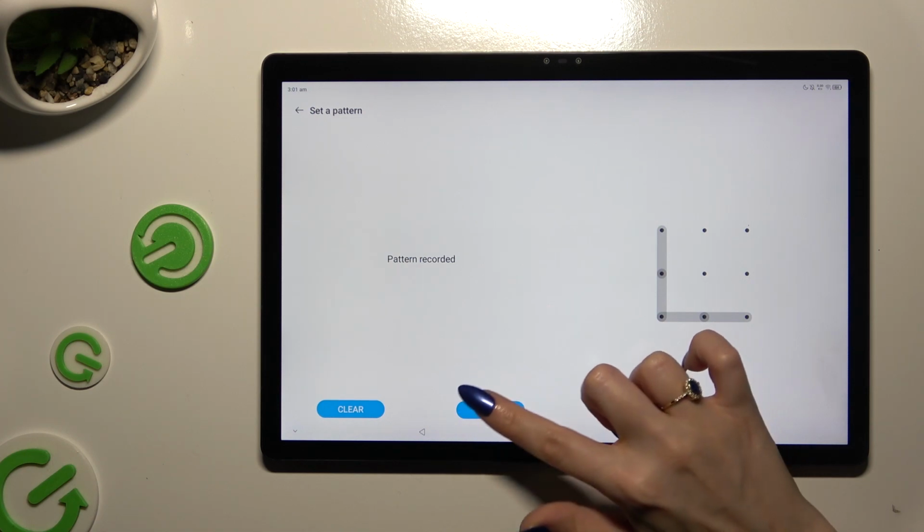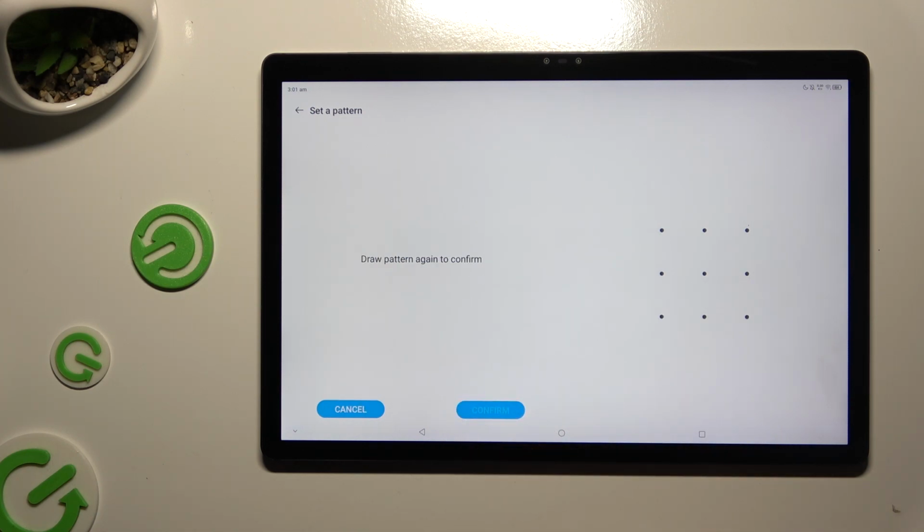Select Next and repeat it to confirm it. Then click on Confirm.